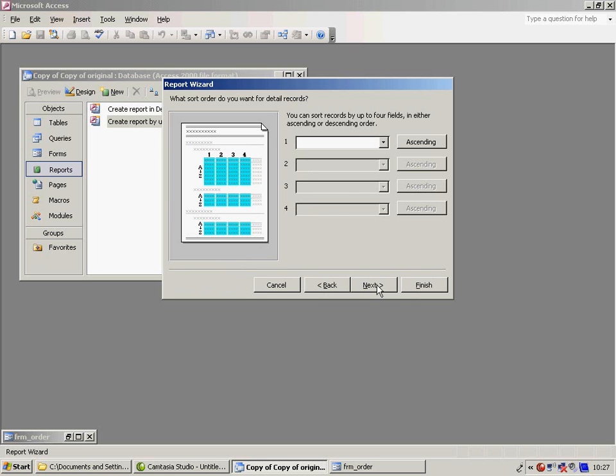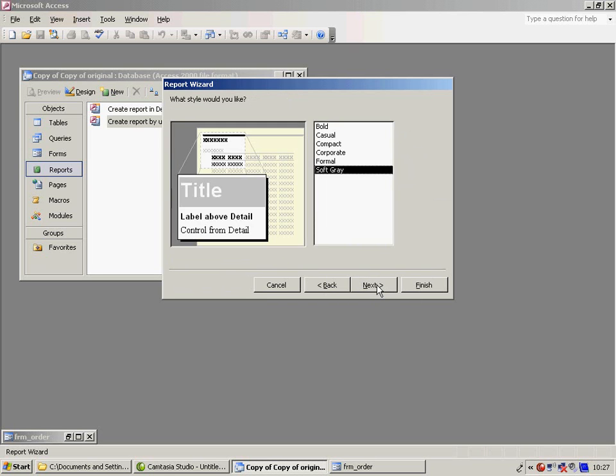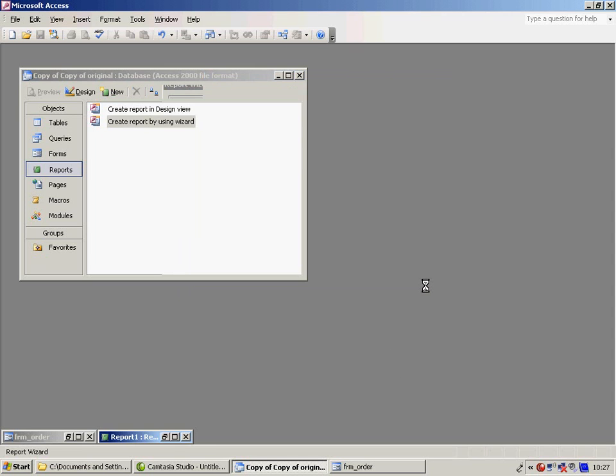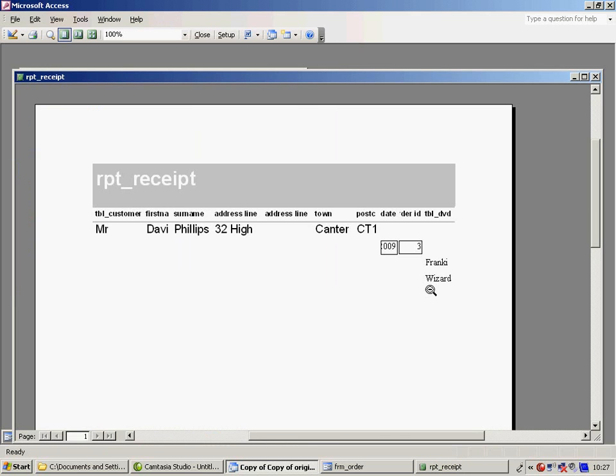Next. How do you want to sort it? I'm going to leave it as next. Just go next until I get to the end, which I'm going to call RPT underscore receipt. And let's see what we get. Here it comes. Not particularly well laid out, is it?